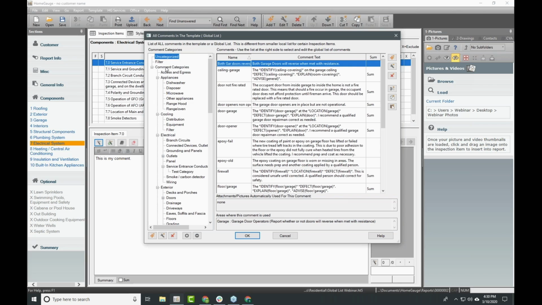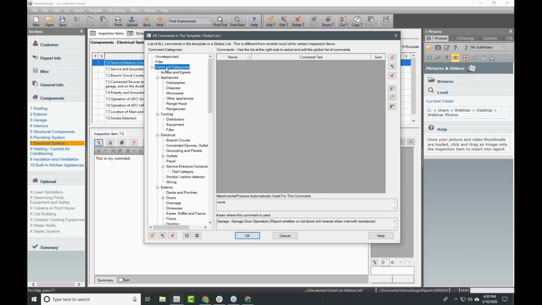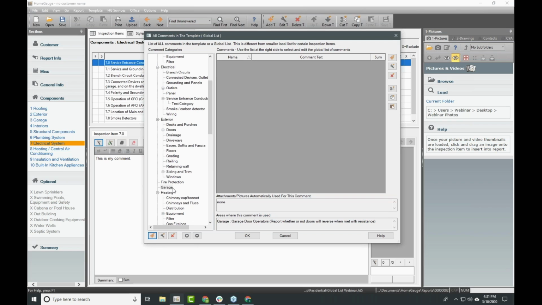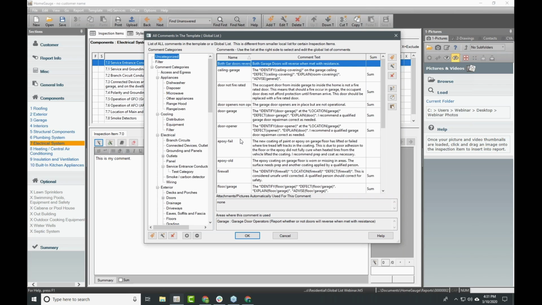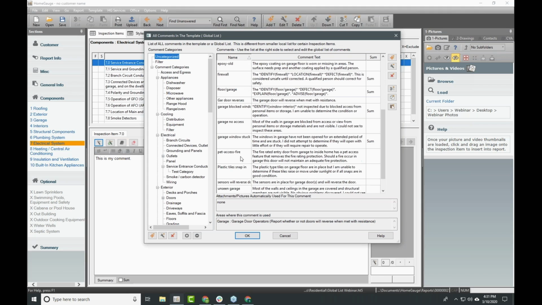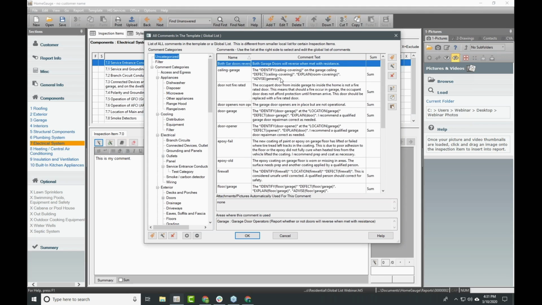So I'm going to click on comment categories right here, and I'm going to use the plus sign at the bottom, and I'm going to create a category called garage. And that's fine. Here it is. But you know what? I don't just want garage. I want garage doors. I want, what else do we have up here? There's probably several. We've got garage doors, we've got firewalls, we've got floors, right? There's a few things that we might want.